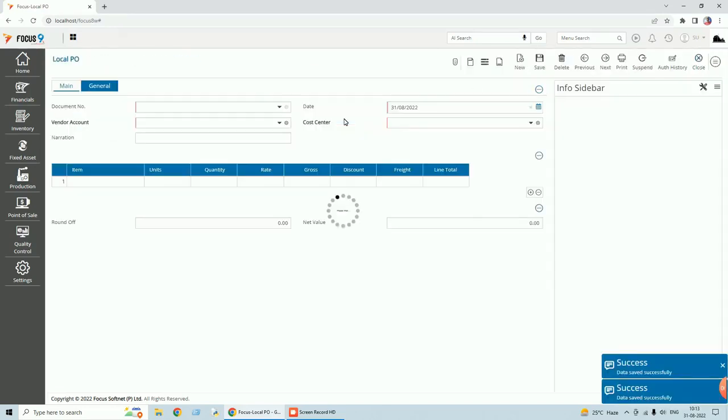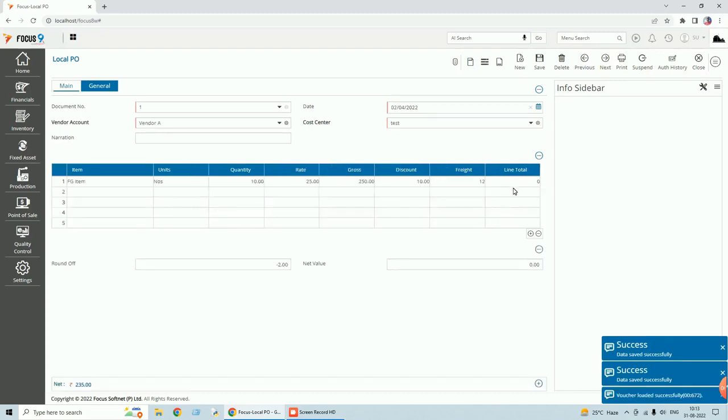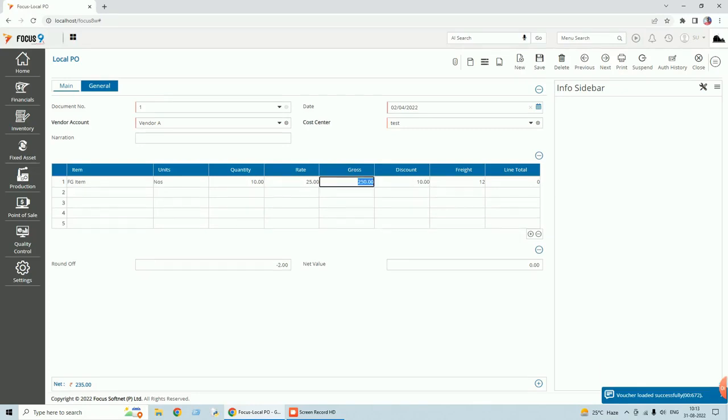Okay, close. Now you see here I got a new field called line total. Now my quantity is 10, rate is 25, so 250, then 10% discount, then freight. As soon as I press tab, I'll get 237, because I am not calculating any round off here, so I am taking only the line total.